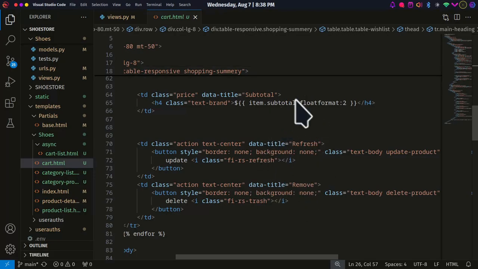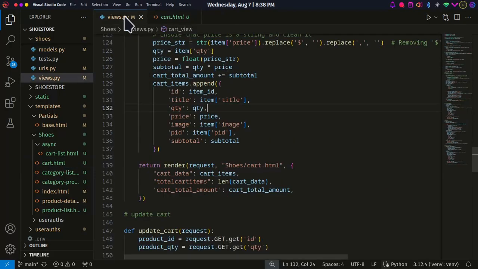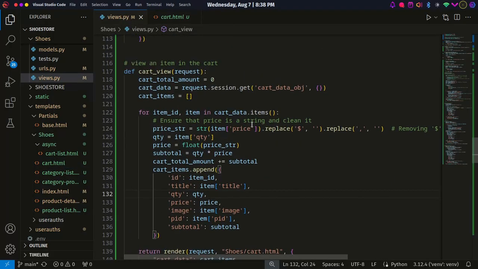Then on views, like I said before, we're setting the cart total amount to 0 because you haven't calculated it yet. If it's not there, it should be 0 by default. Then we get all the items on the cart data object. Then we store those items on cart data, and also define a cart item. We're setting it to empty to begin with, so that when we add an item in the cart, these items will be appended on cart item.